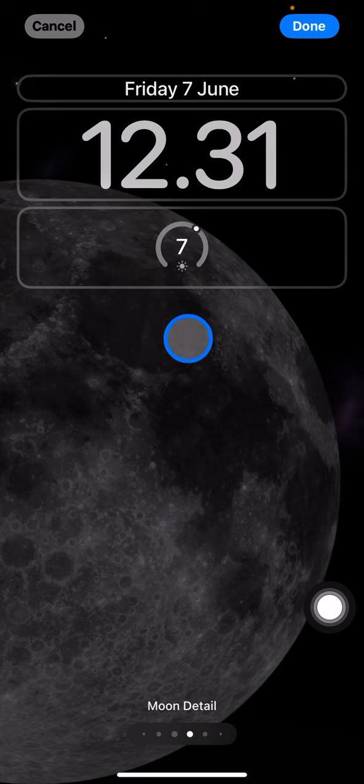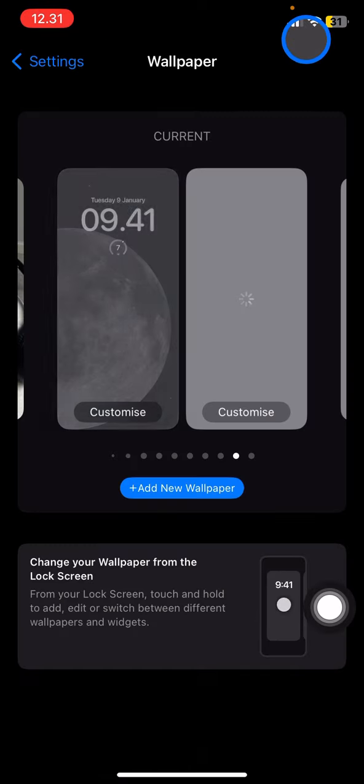So if you want to check the UV level of the day, you just need to check your lock screen and you will get the estimation of the UV index.